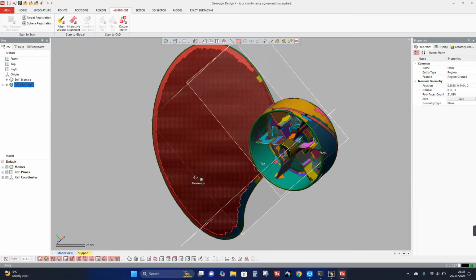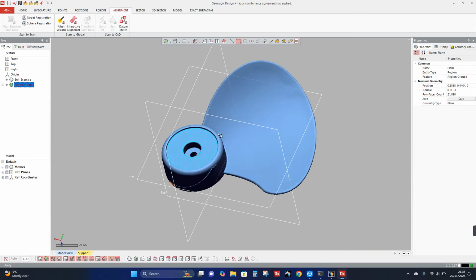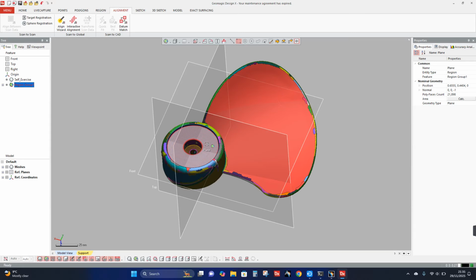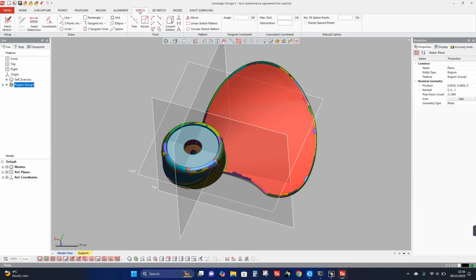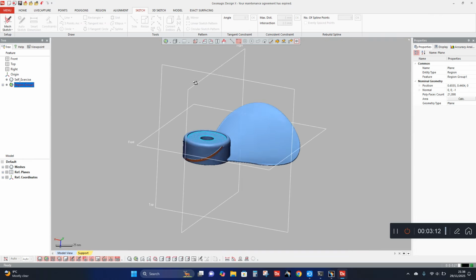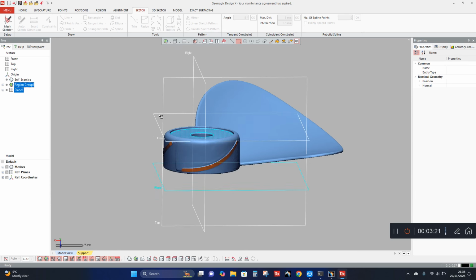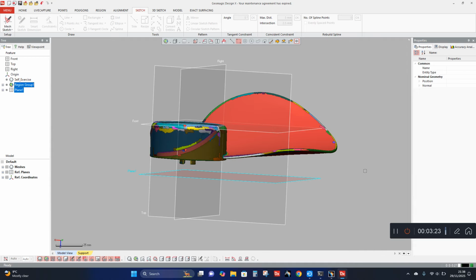Next, I want to capture the blade shape directly from the scan. For that, I will use mesh sketch. So here is sketch and here is the mesh sketch. Click on it. First, I want to offset this plane to the below side. So press Ctrl and drag it below. Now I will mesh sketch on it.